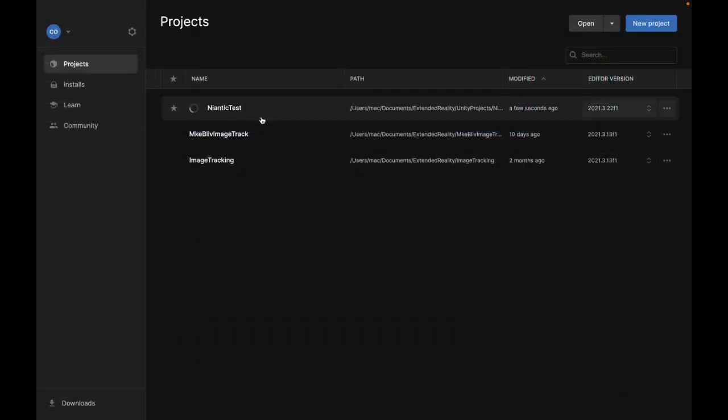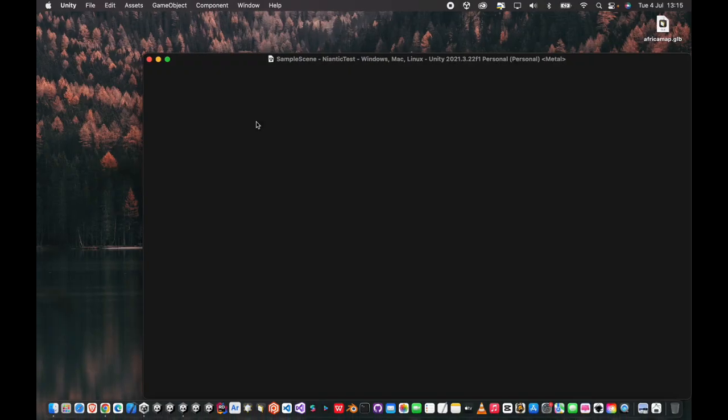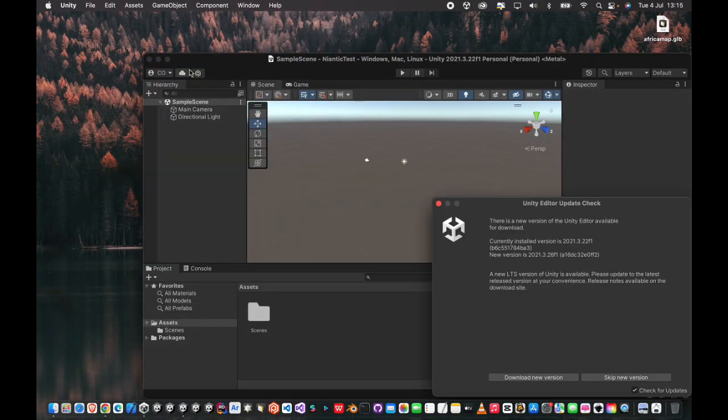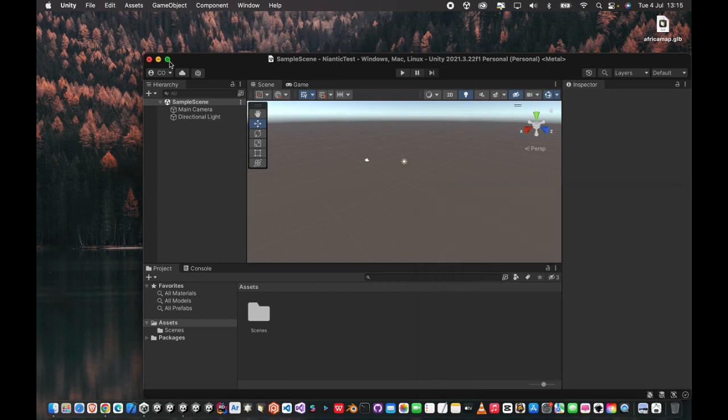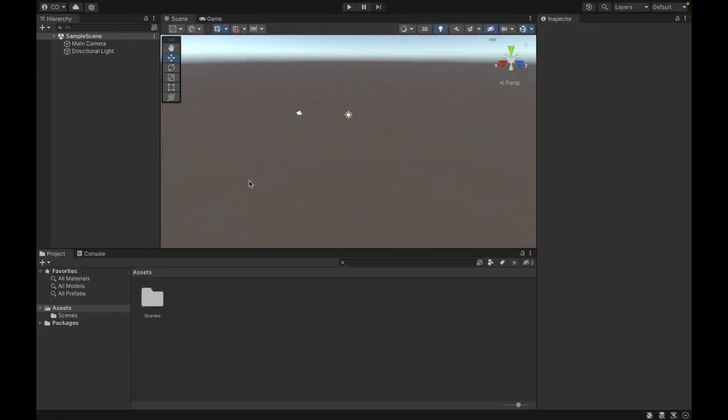Then you can choose to use the basic pipeline, or you can choose the universal render pipeline, but whichever one you go with is still okay depending on what you are trying to accomplish. For this, I'm using the default setting so that we can get straight to what we want to accomplish in this video. Now your Niantic Test project is opening up. It is done at the moment. Just expand it for us to see it clearly. Now this is what you see once you create a new project.